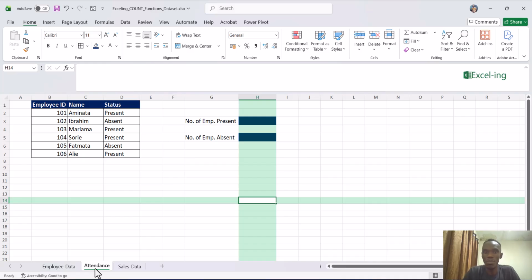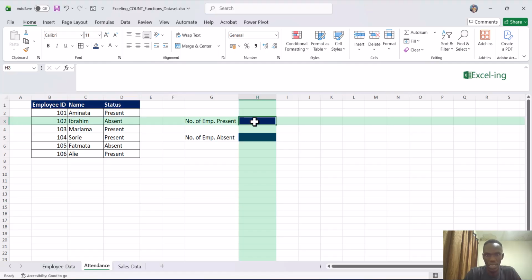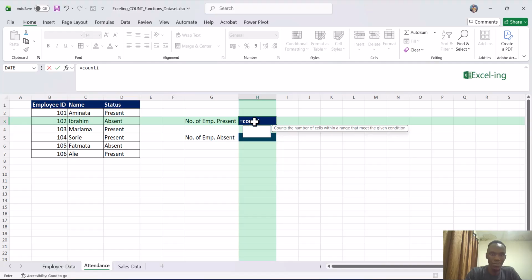And how to go about it? Now we want to find the number of employees present. So we say here equals COUNTIF, and our range here, we are talking about present, so we need to focus on the status. So we select our status here and the criteria is present.